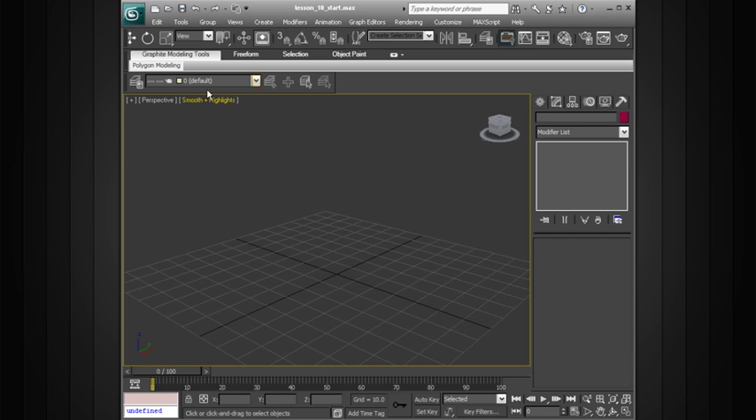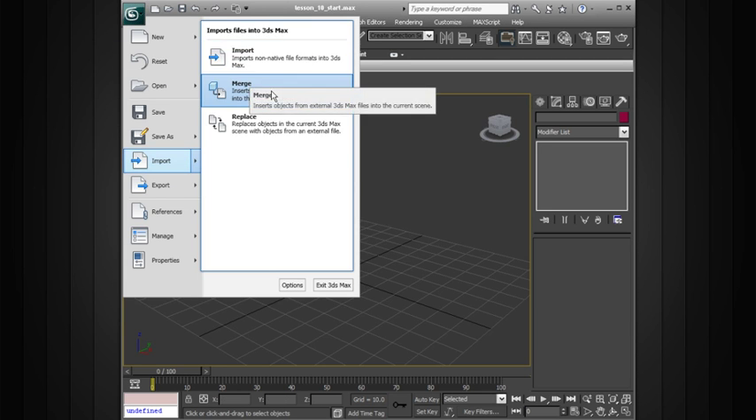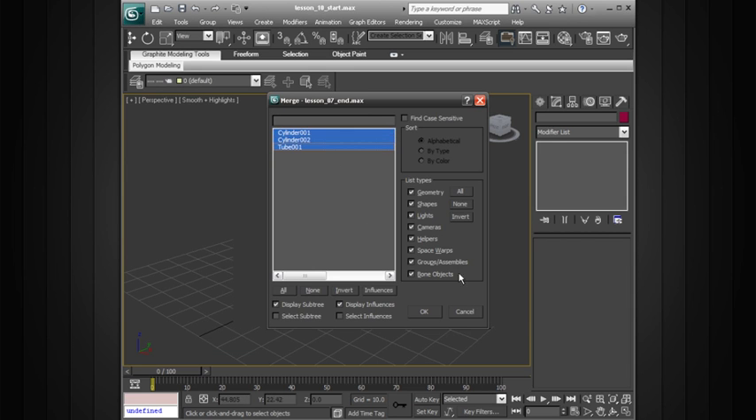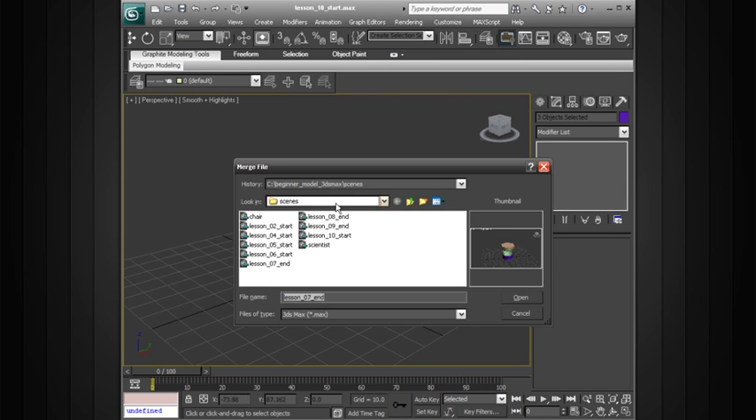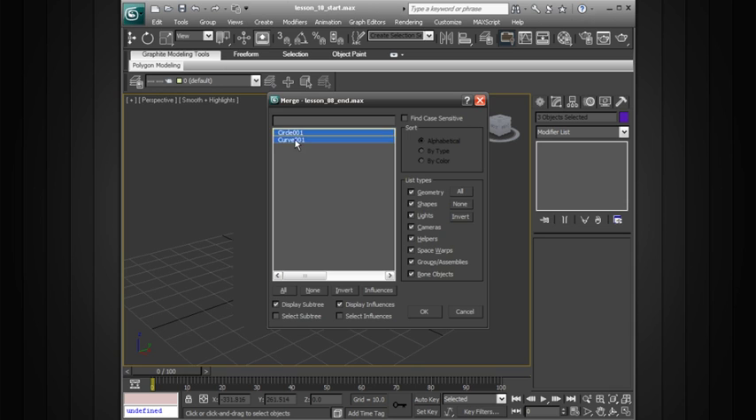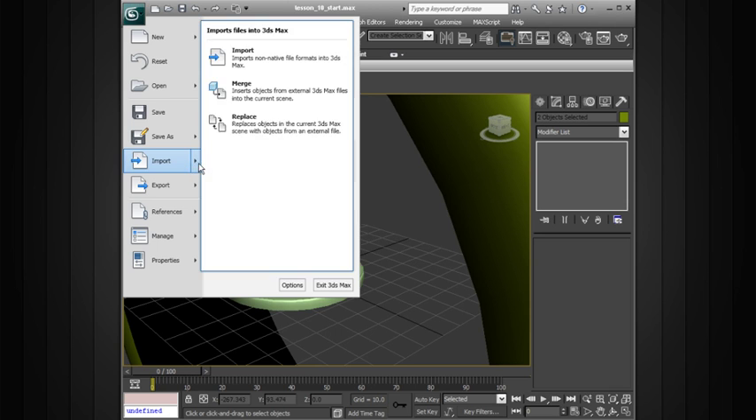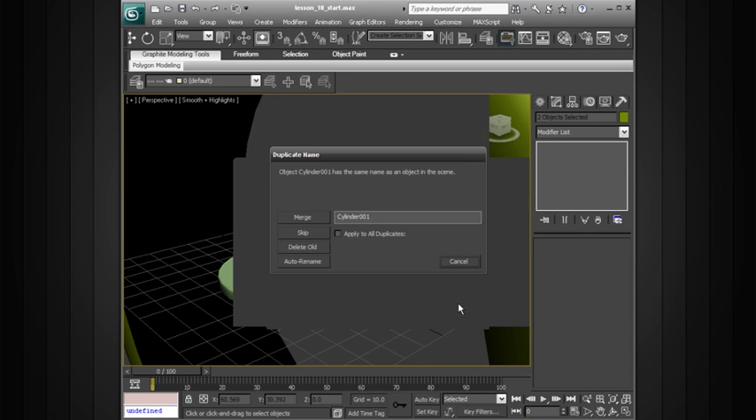And so let's start by just importing, this is lesson 10 start, and let's go ahead and import the result of our last 3 lessons. So we'll go to merge, and I'm going to choose lesson 07 end, and we'll select all of the pieces of geometry. Okay, let's go ahead and do another merge with lesson 08 end, and we can select all of those. And we'll do the same thing with 09 end. Bring in all of these pieces that we created in various ways. We can go ahead and rename this.